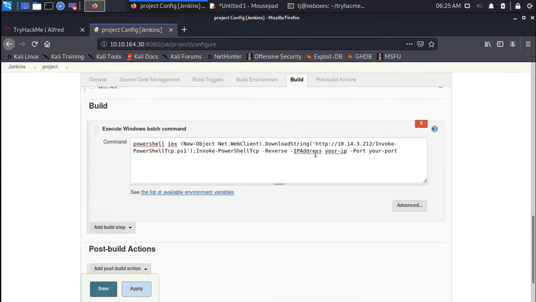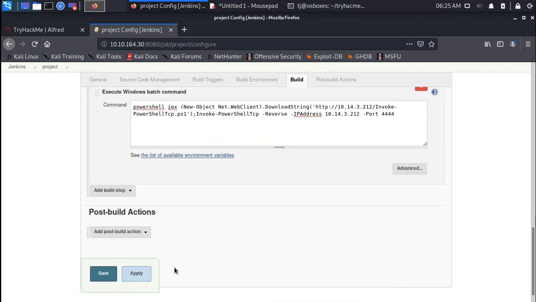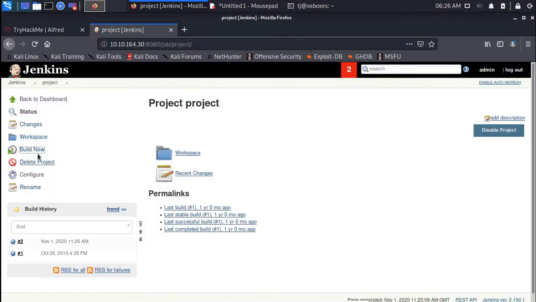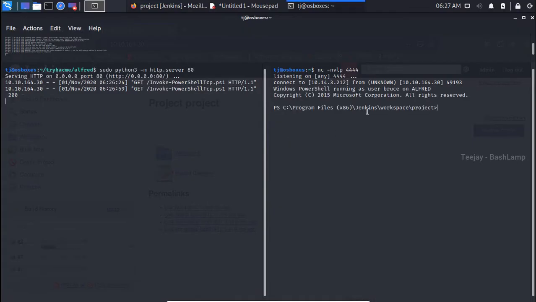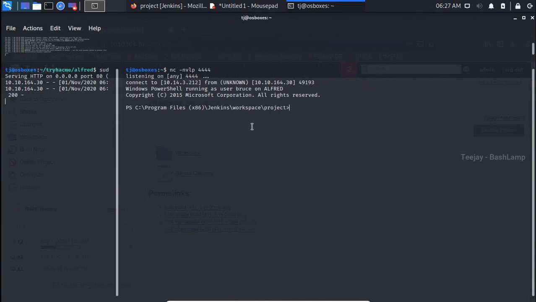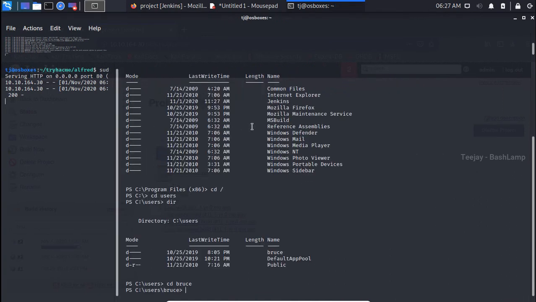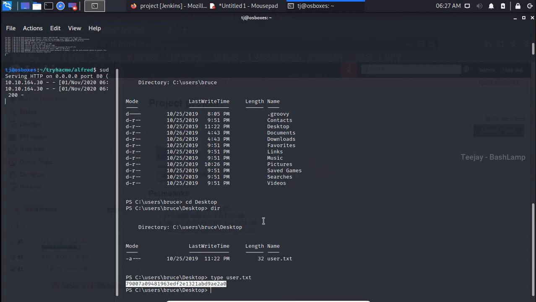We need to give our local IP and the port number here, and then start the netcat listener. After all this, click build now and check the listener. We got our initial shell successfully. We are now inside the web server. Let's go to the user's directory and grab the user.txt file.